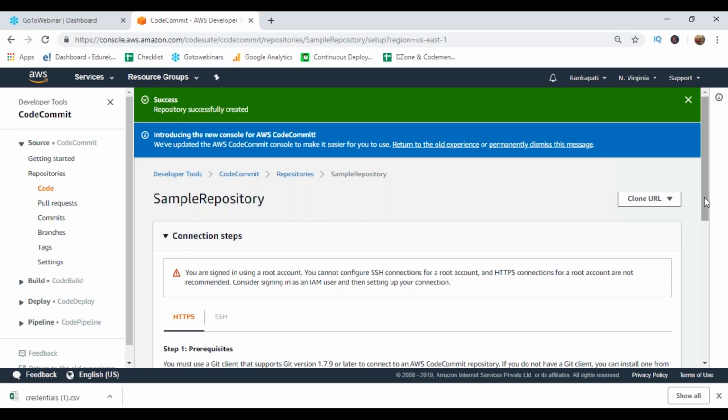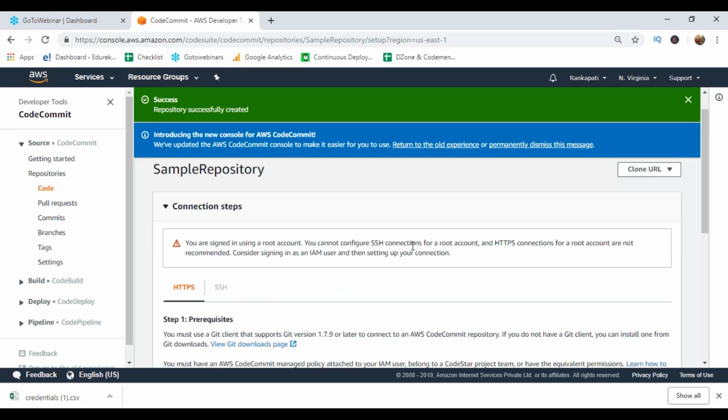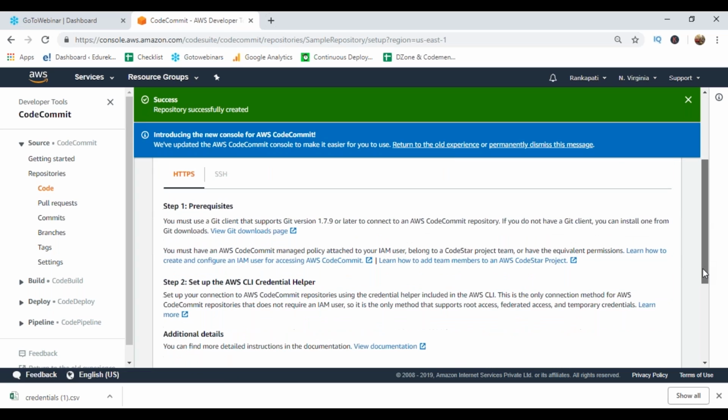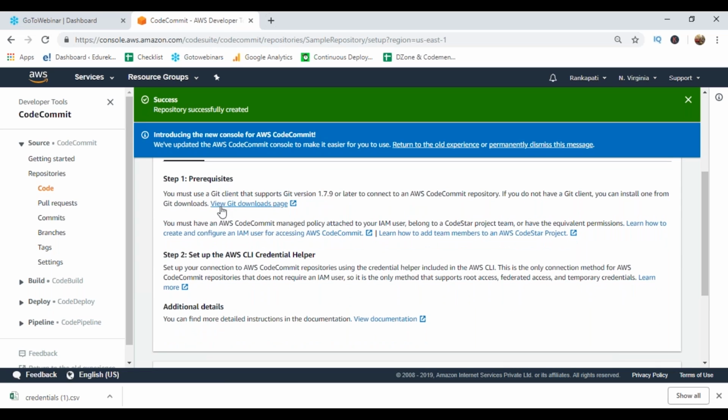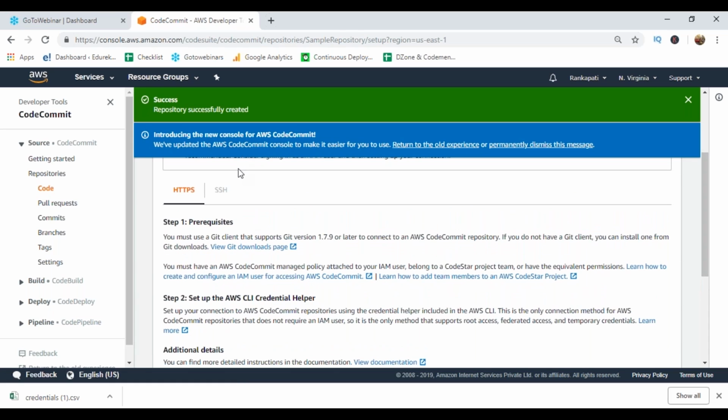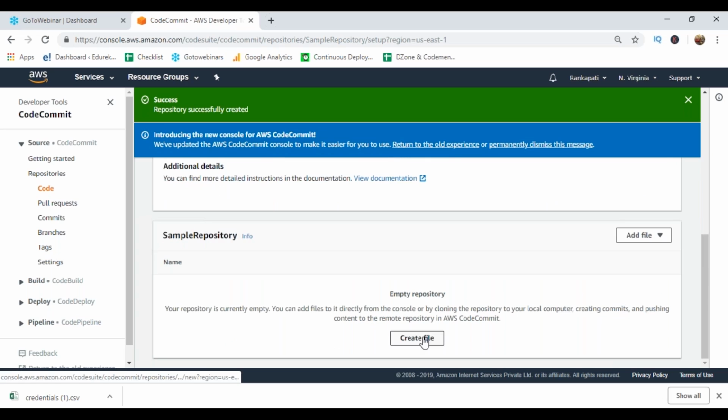I'm signed in as a root user, so I cannot use SSH, is what it says. We won't be doing that anyway. We're going to go ahead with HTTPS for now. Here are the details. If you wish to avoid SSH, you can go through the details as well. Or if you don't want to go through all this process, you can learn more about it here. This is the credential helper.